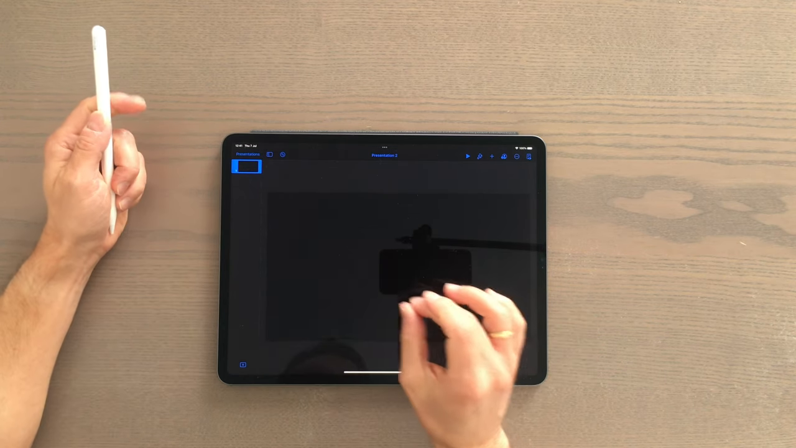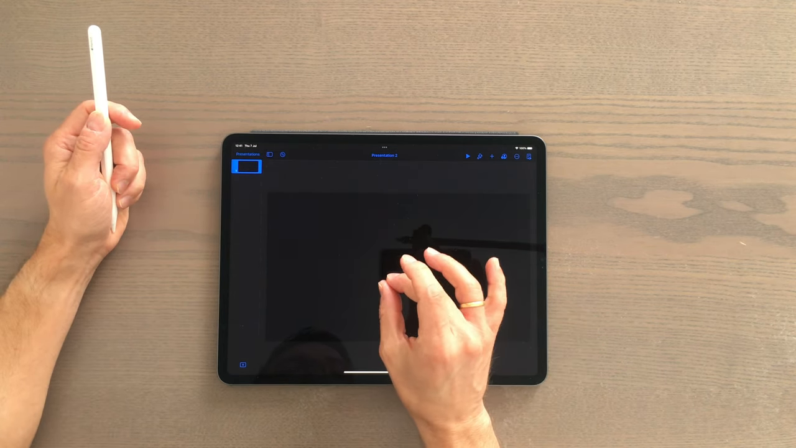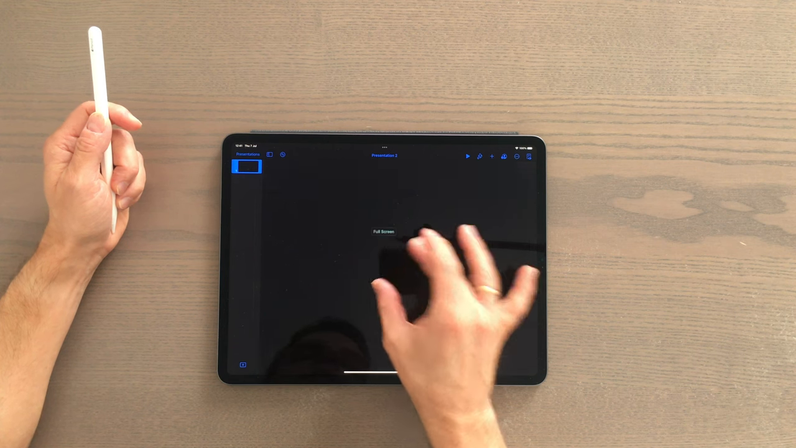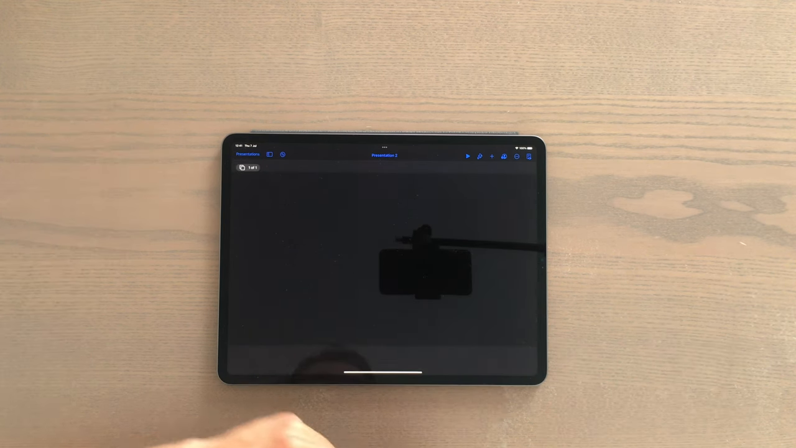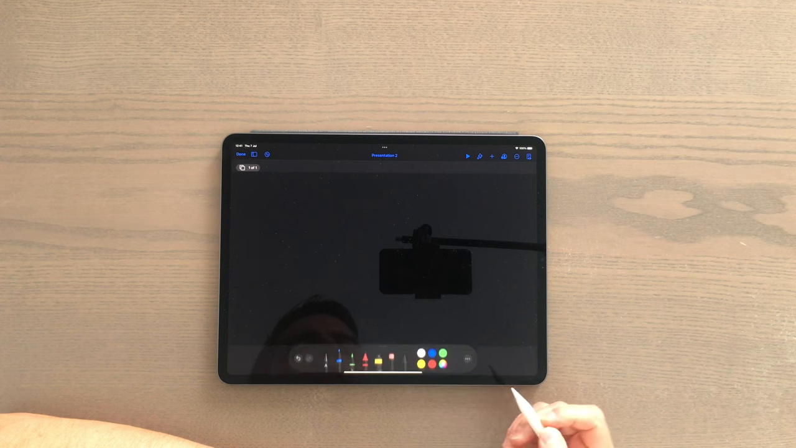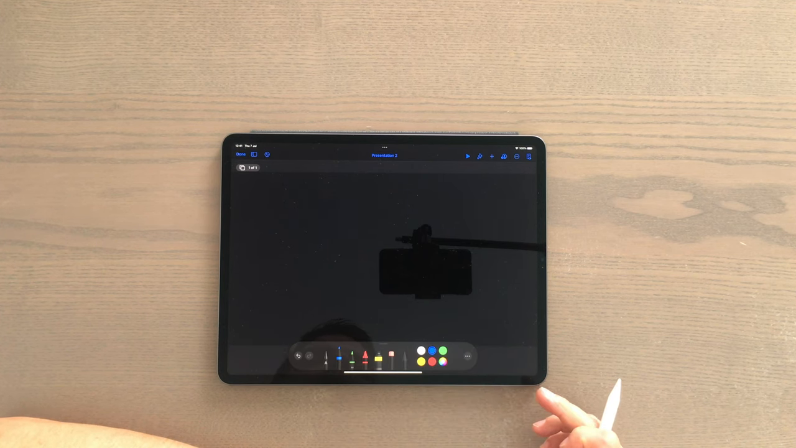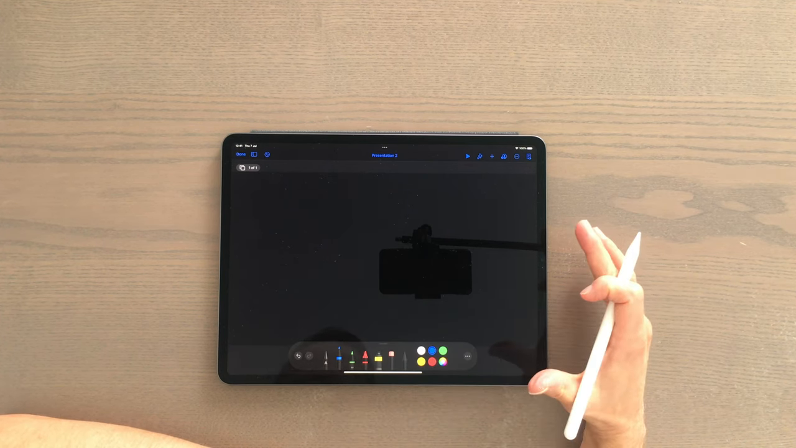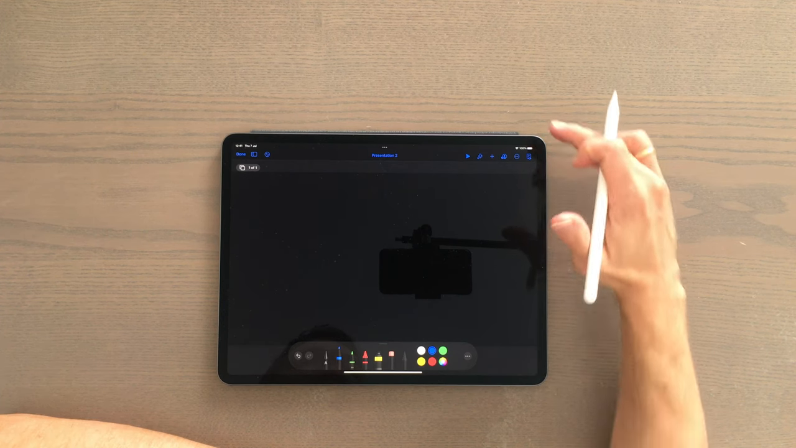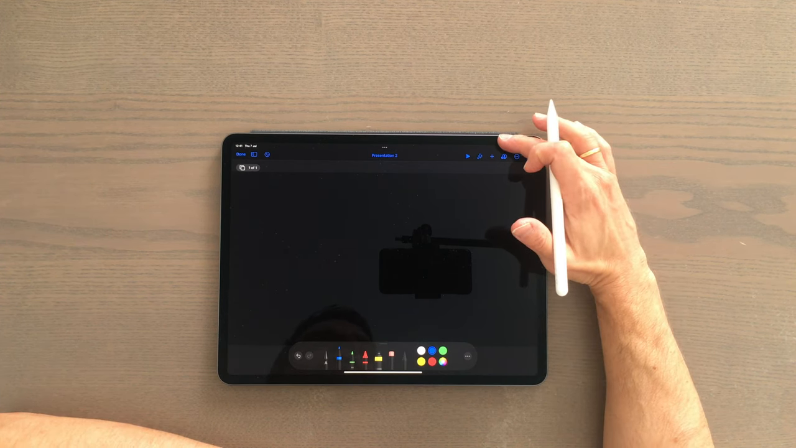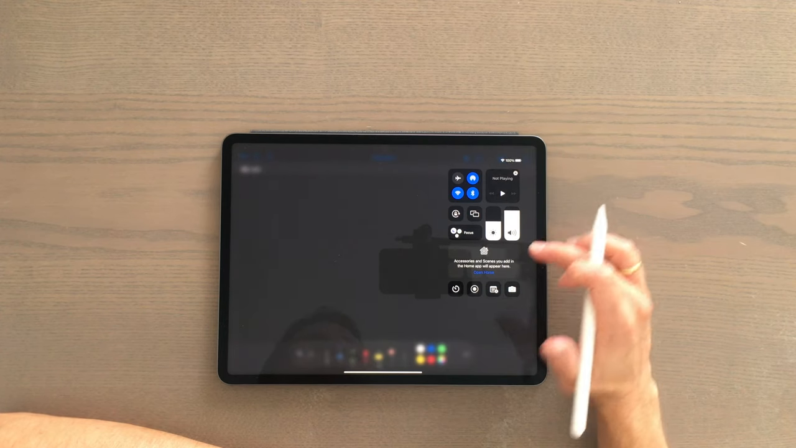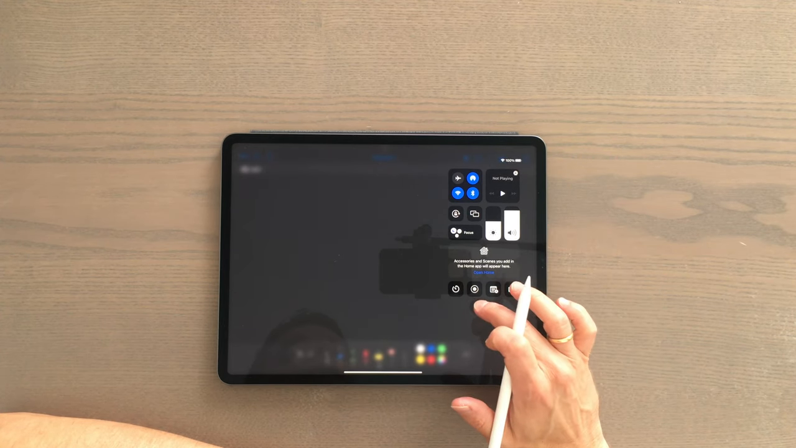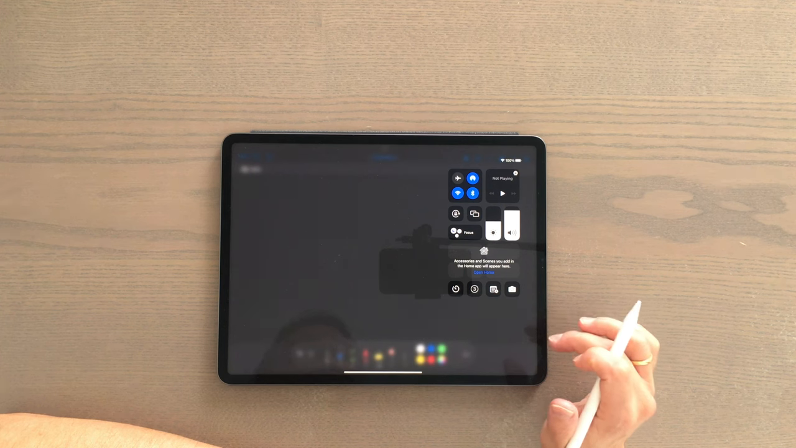And now let's switch to full screen by this gesture, like that. And then you can tap here on the button to get the toolbar. Before we start drawing, we need to start the screen recording. Just swipe down here in the top corner and press this icon with the circles to start the recording.